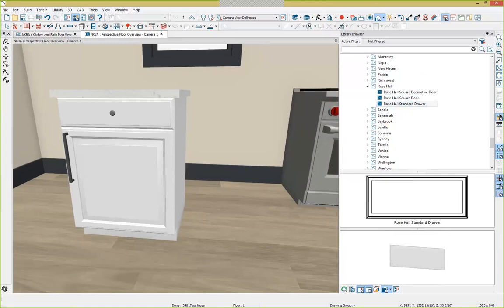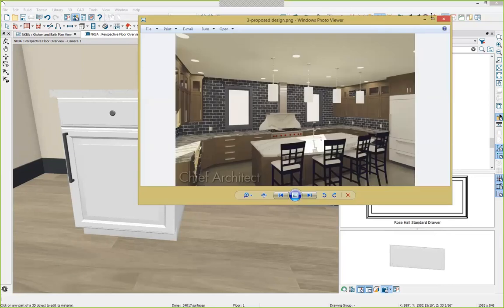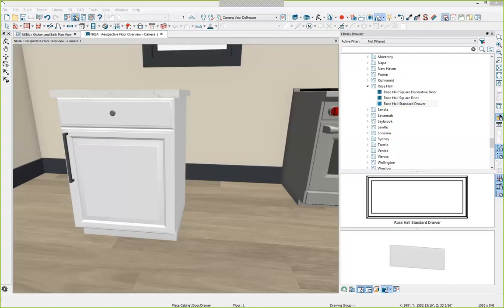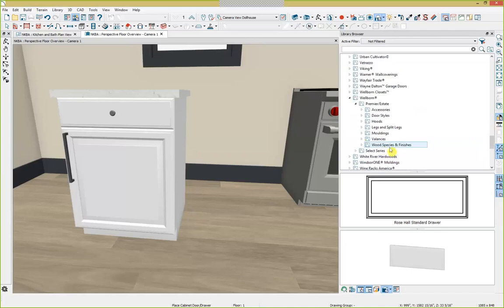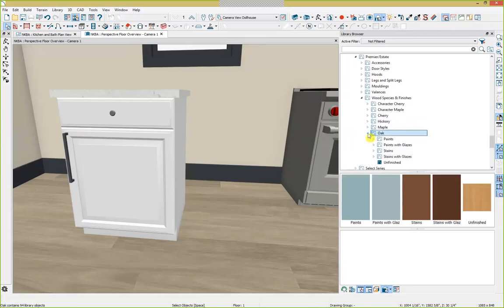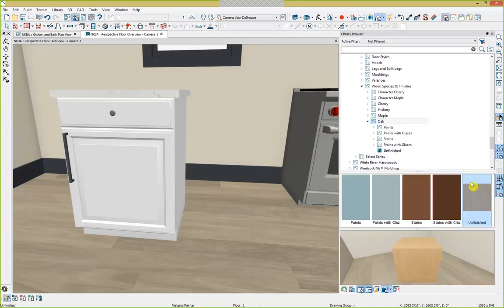And then you'll recall from the photo of the finished design that we have a different material applied to the cabinet. So let's go ahead and add that next. I'm going to scroll up just a little bit. And I'm going to go to this folder that says Wood, Species, and Finishes. And here's a wood species that Wellborn offers. I'm just going to go to this oak material. You can see that there's an unfinished material, and I'm going to select that. And again, watch what happens to my mouse as I bring it into the plan.